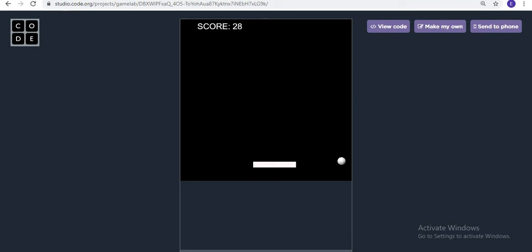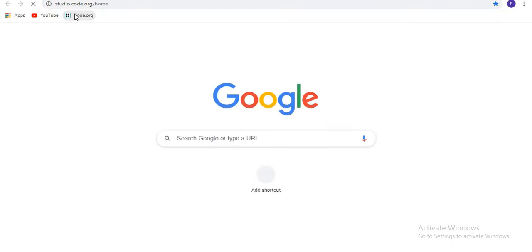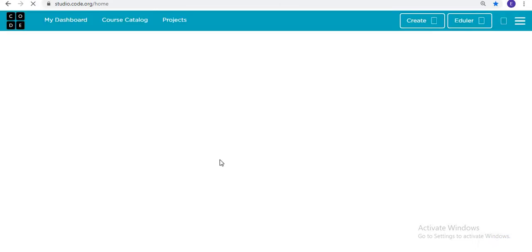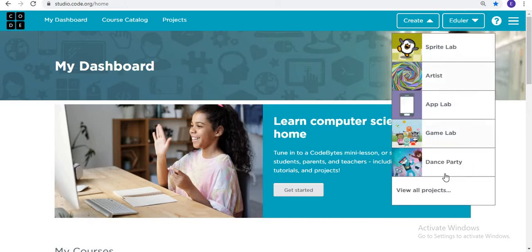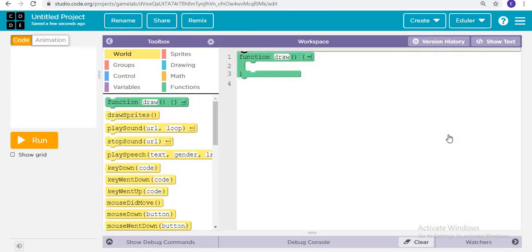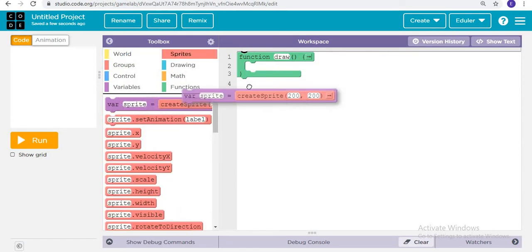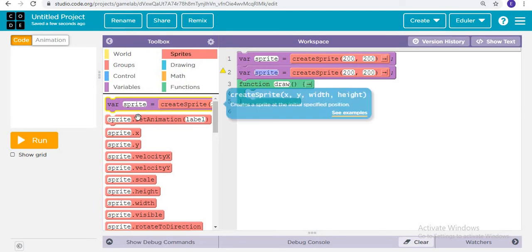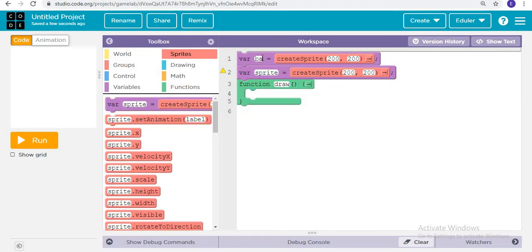So let's start making. Go to code.org. Then create a new Game Lab project. Next, adding sprites. Variable ball. Variable paddle.